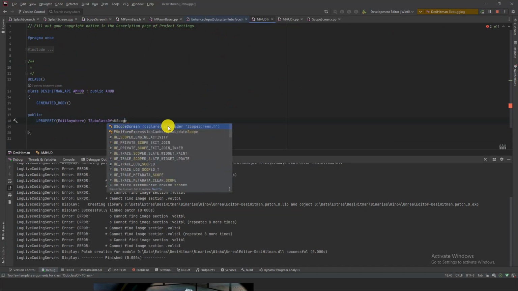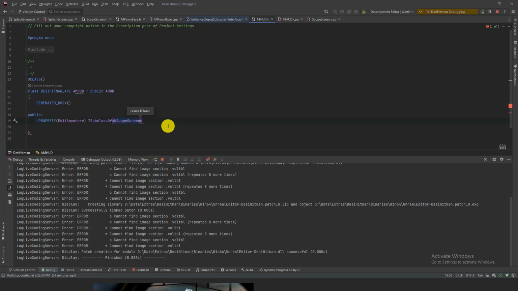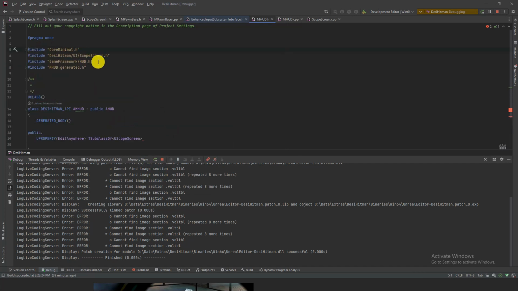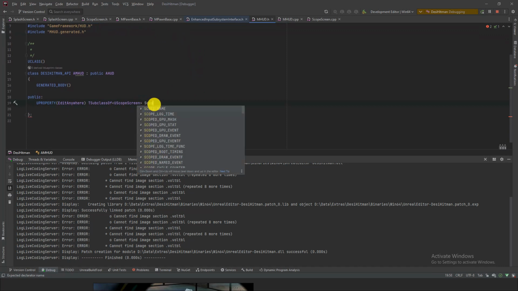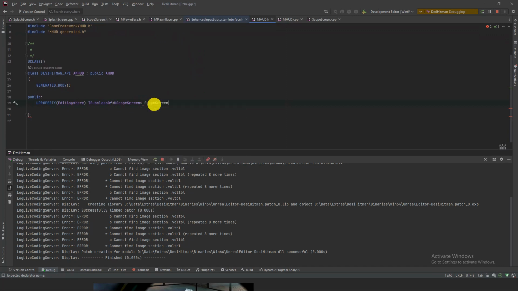As soon as I press tab, it will include the header file for the scope screen, so make sure that you are doing that. And the scope screen class. Let me think. Yep, it is correct. Next thing is the property. I have to create the widget of that type, but we can do that later.